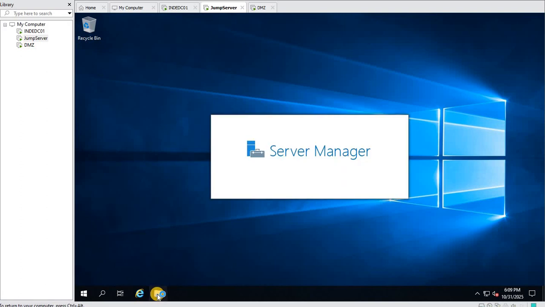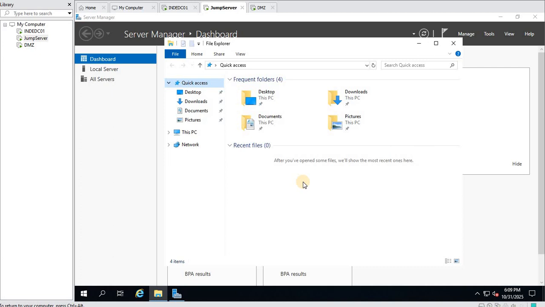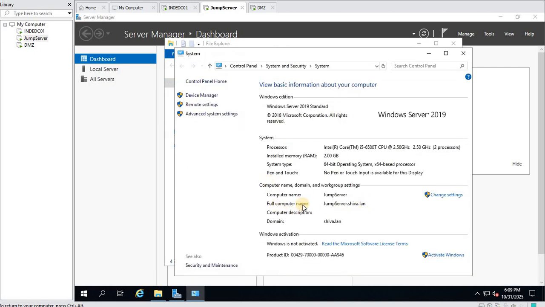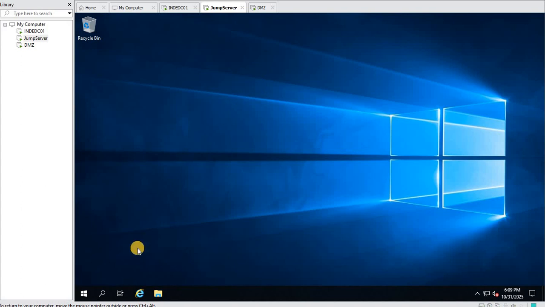Here you can see the domain name and the full computer name, jumpserver.shiva.lan. That is also called FQDN, fully qualified domain name, which is a combination of the host name of your computer and your domain name. Okay.